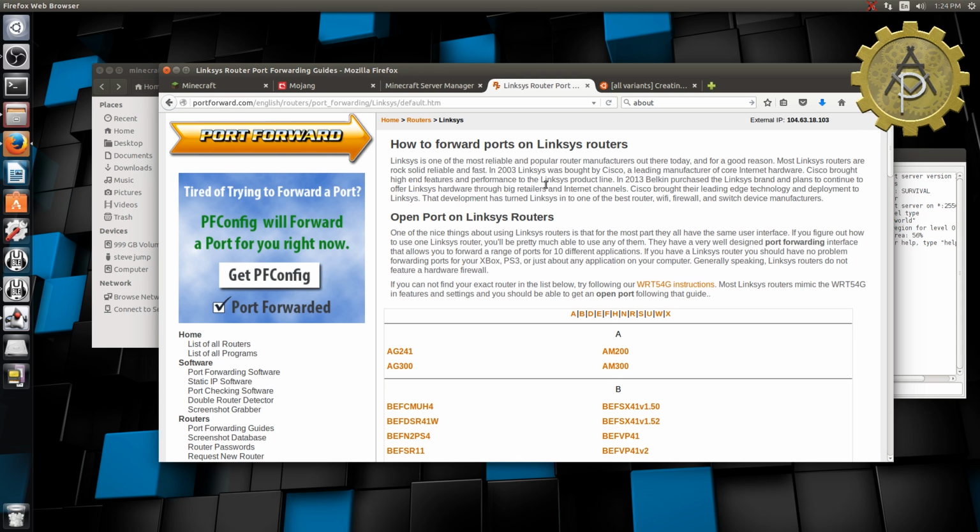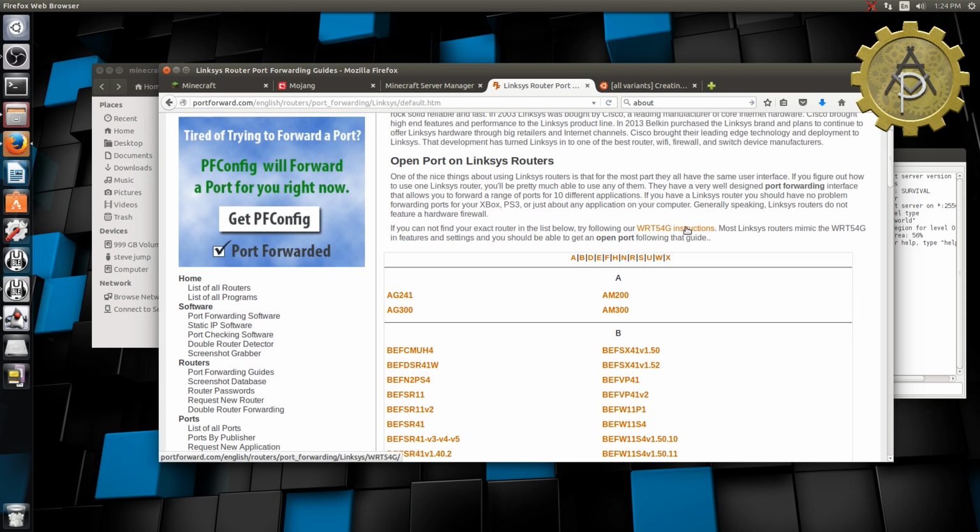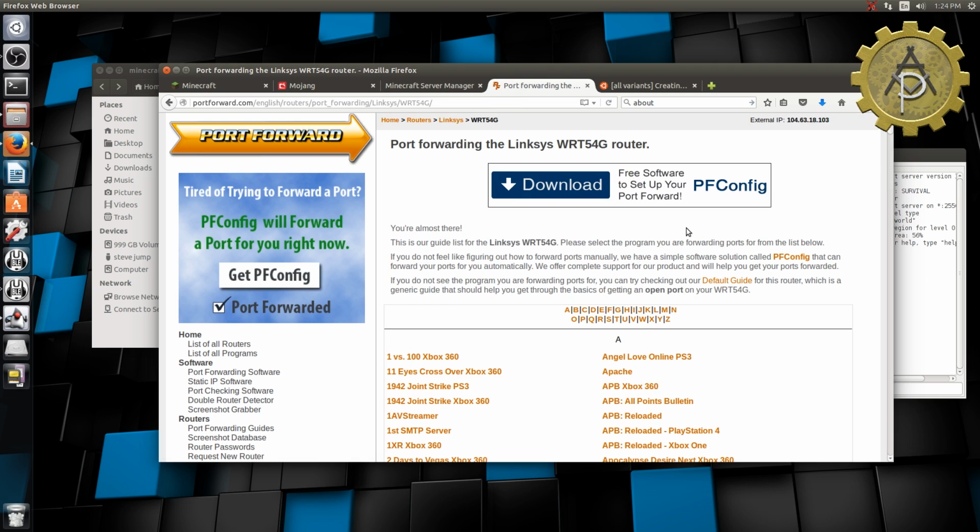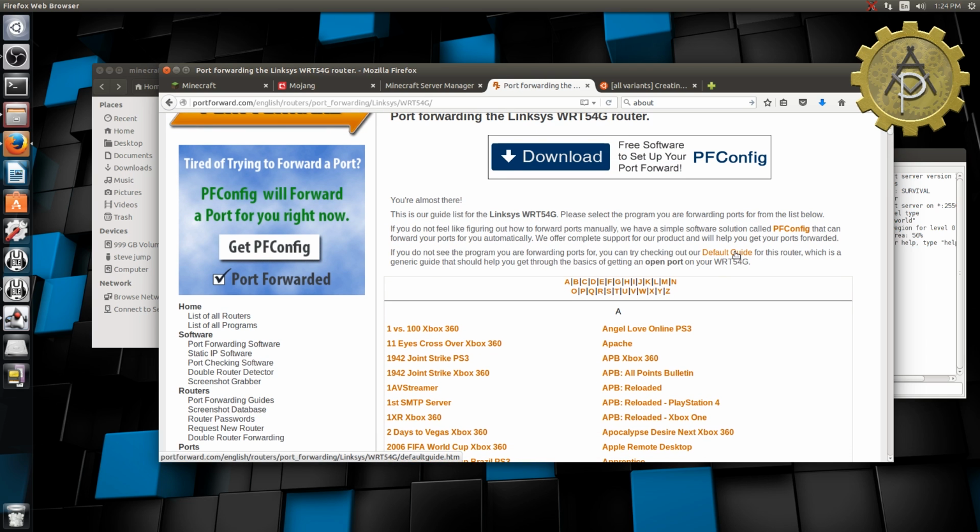And then we have the Linksys routers. Now, most Linksys routers run off of these instructions, these WRT54G. All Linksys routers are pretty much set up the same way, so they're relatively easy to do. So we go ahead and we click on those instructions. Now it brings you here. This is the last step until you get to how to do it. We have our default guide. This will work. You can use this and be fine.